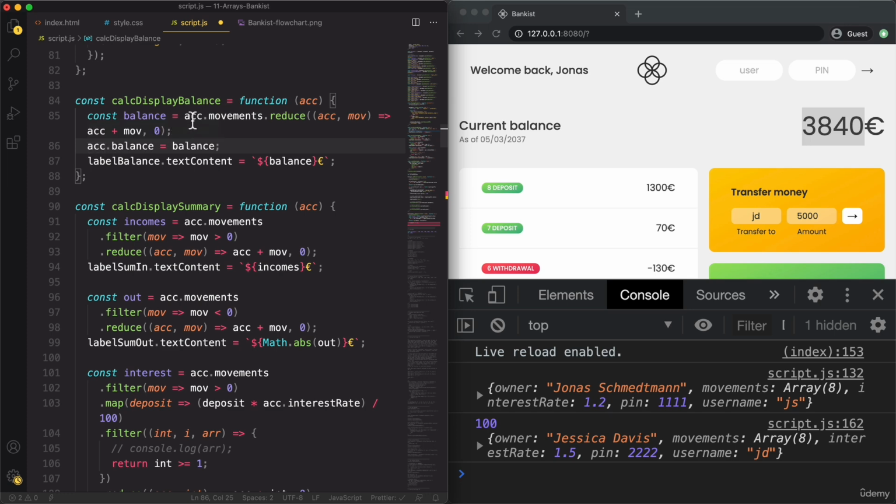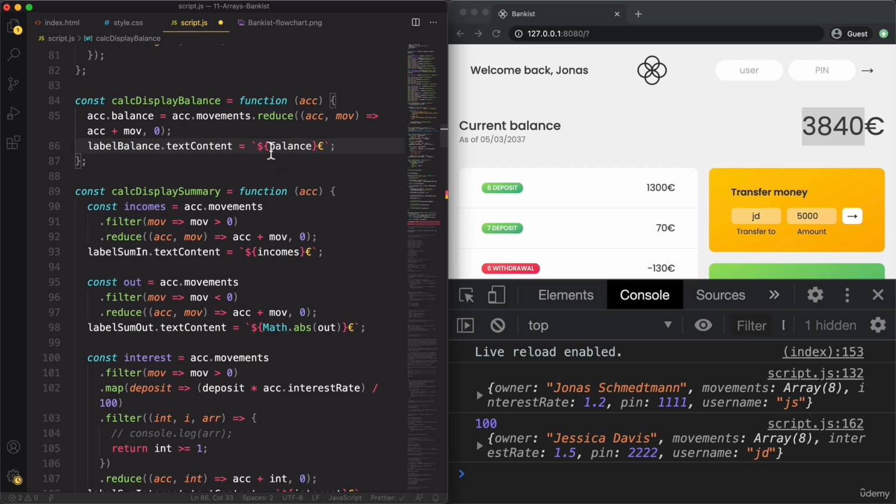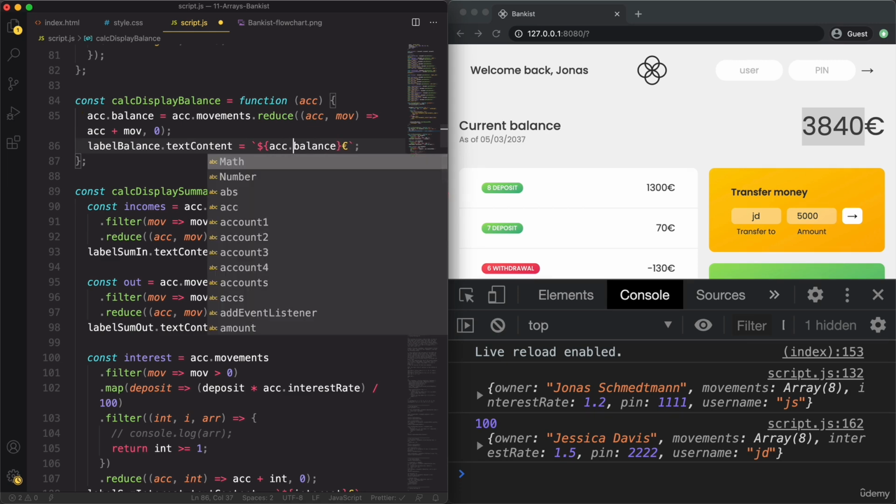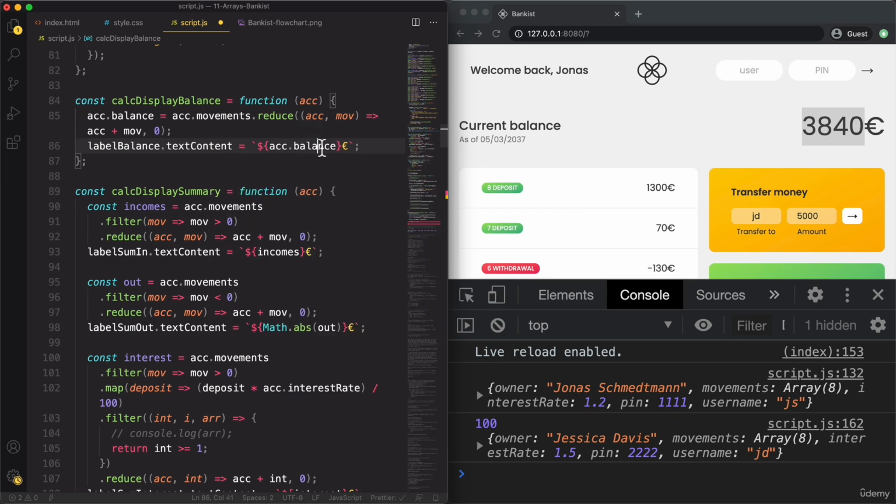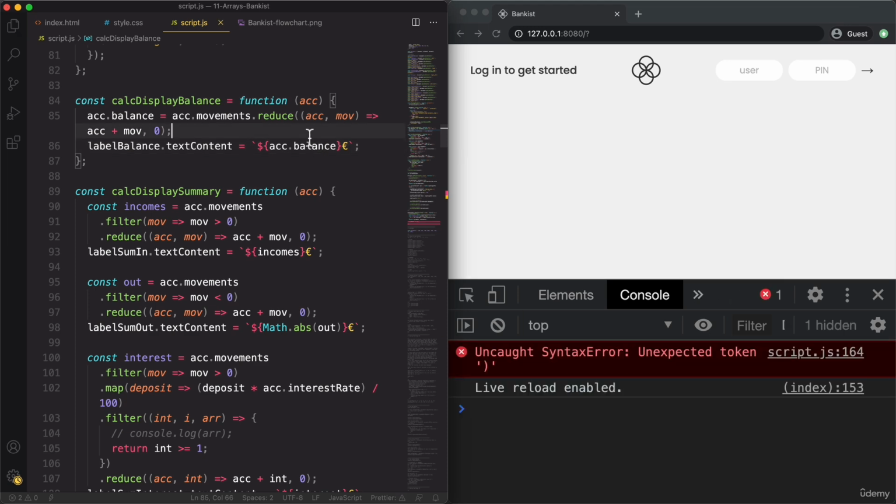And in fact, we can make this even better. We can store this value here immediately in account.balance. So let's do that. Account.balance here. And then we get that property here from account.balance as well. Great. And we have some error here, but that doesn't matter. It's something unrelated.